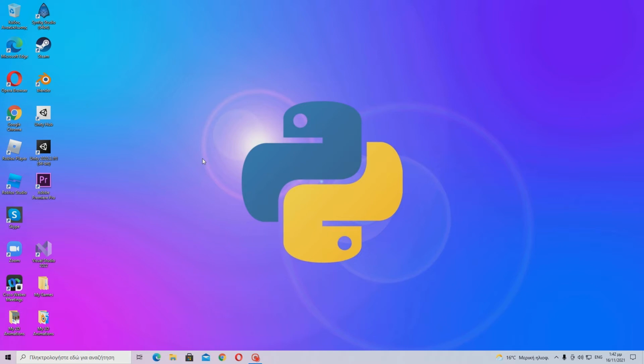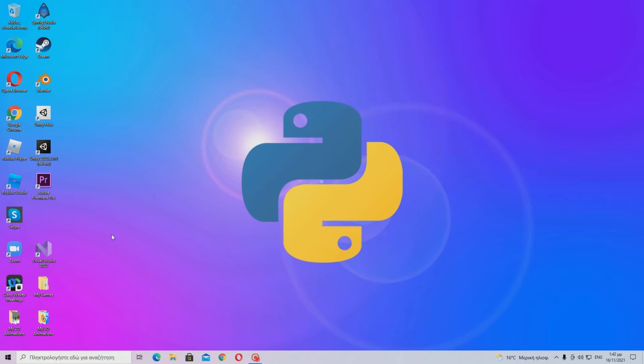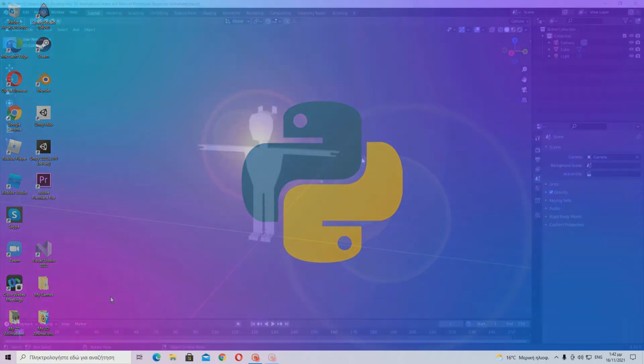Okay, so first of all, let's start with a very simple armature. For those of you who know what inverse kinematics, or IK, is, I'm not going to be using any of that. I will just be using a very simple armature. Basically that's it. So without further ado, let's get into it.